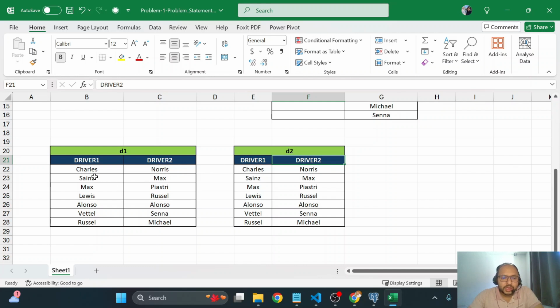It will take the first record, Charles and Norris, and we will try to join where Charles is matched. Okay, so let's say for example from the D1 table we will take this record. Let's paste it on the side.